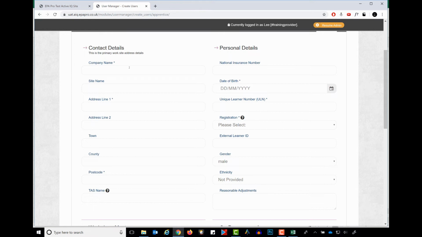Okay, so company name, site name if there is a different name, address fields. This field you don't need to fill in, it's not mandatory, but there's a little explanation there of what you can put in there if you want to, but it isn't highlighted as a mandatory field because there's no star next to it. Okay, so you don't need to complete that. The national insurance number of the apprentice, date of birth, and their unique learner number. Very important that you input that so we can claim certificates.